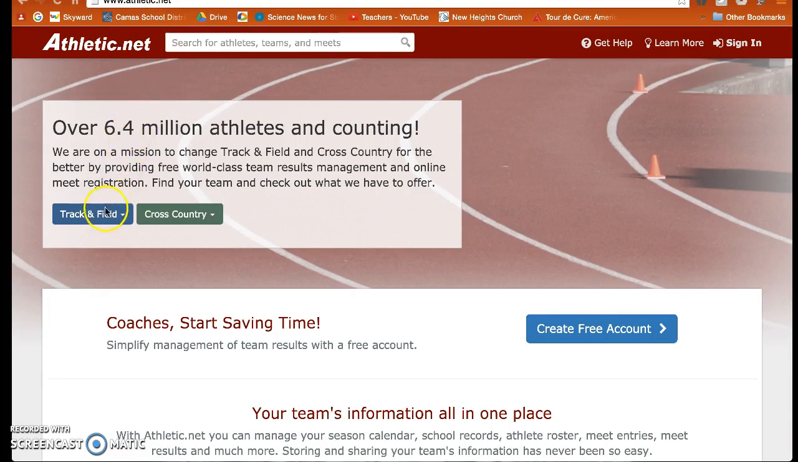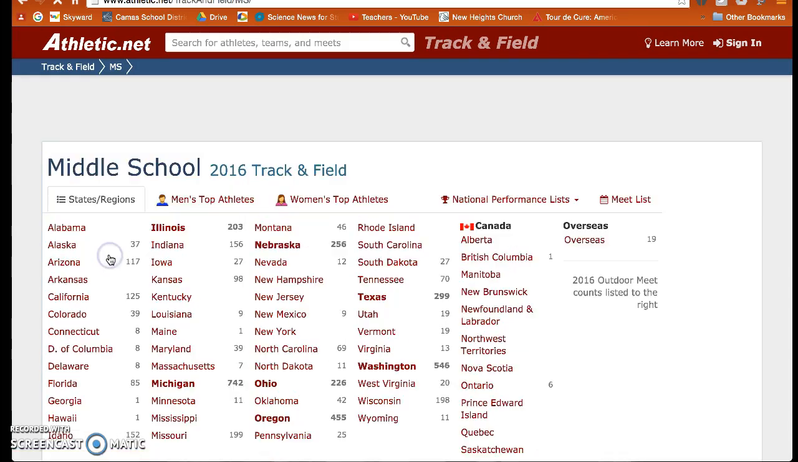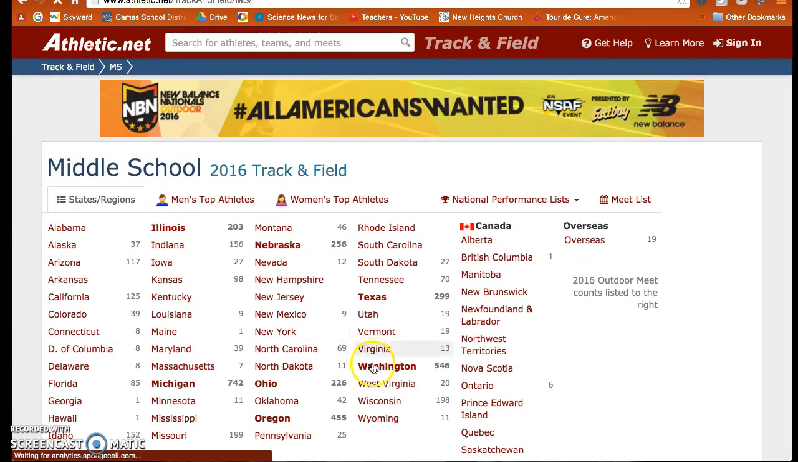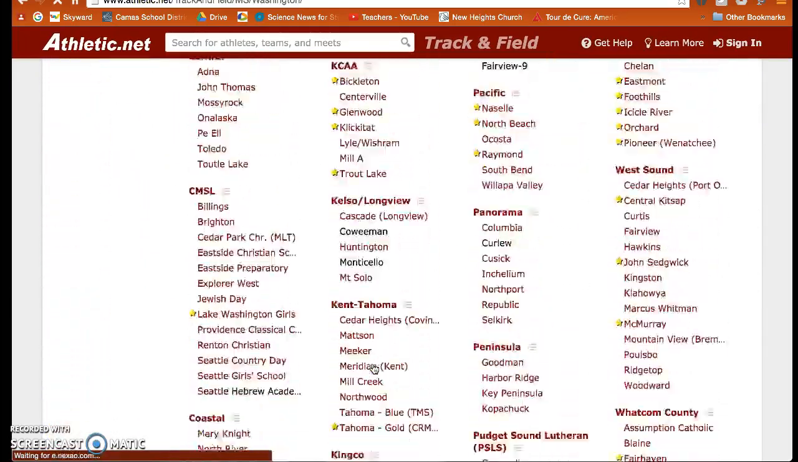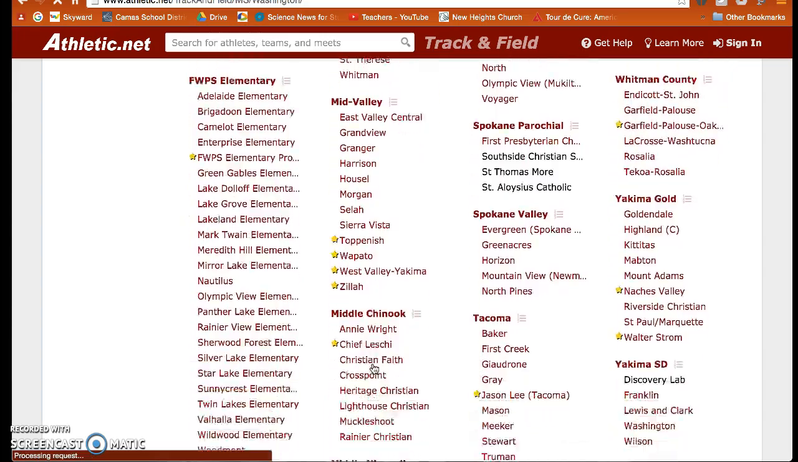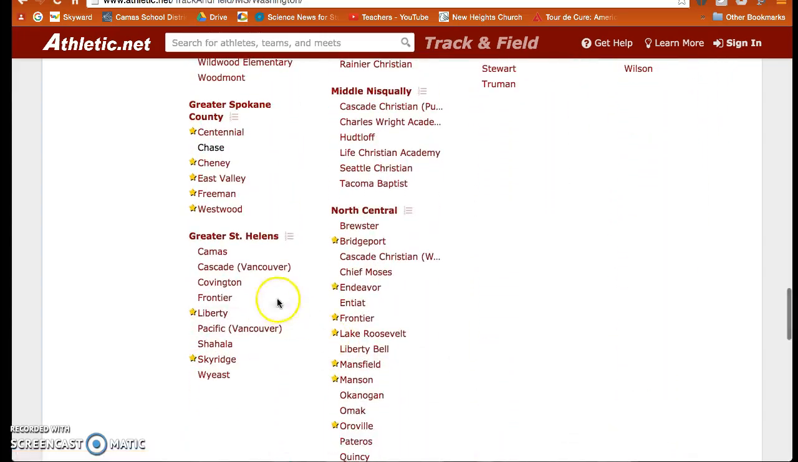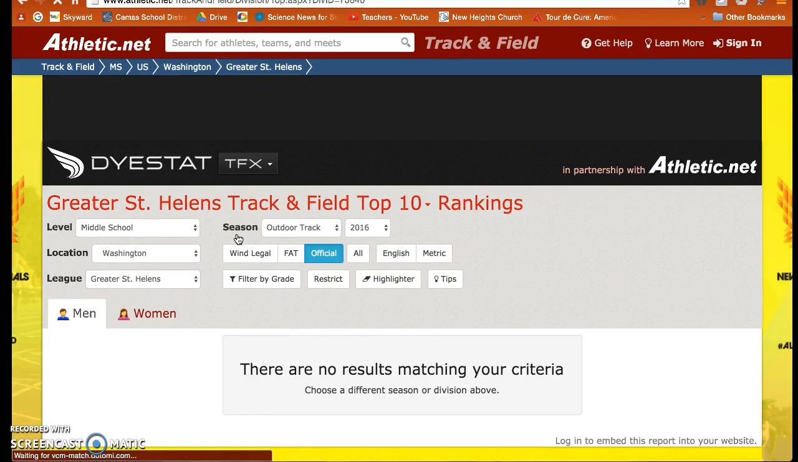www.athletic.net, and from here it's a little cumbersome, but you need to click on track and field, middle school, Washington, scrolling all the way down here to Greater St. Helens League. You want to click on the title of that. You'll see all of our teams listed there. Then you'll get to this particular page.